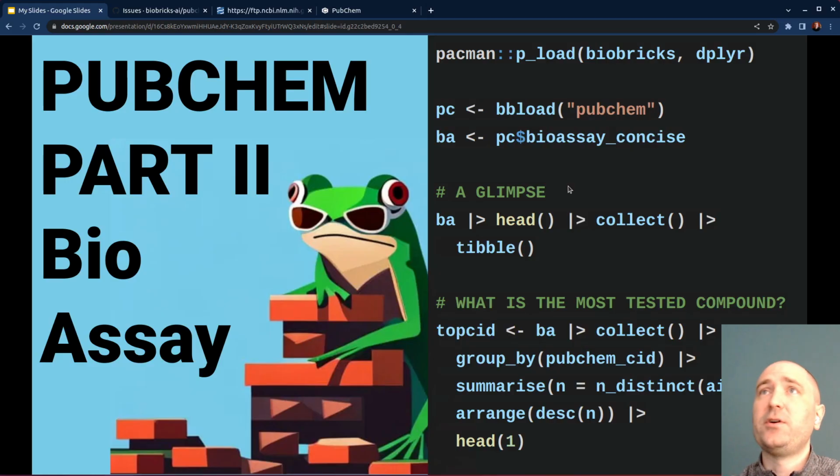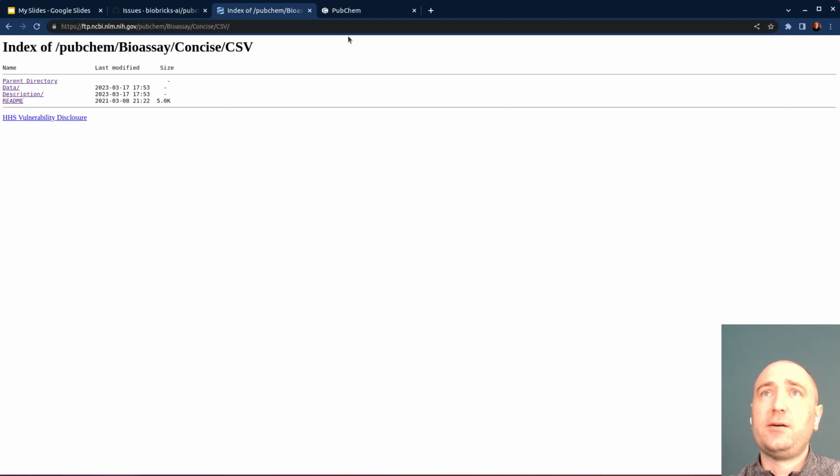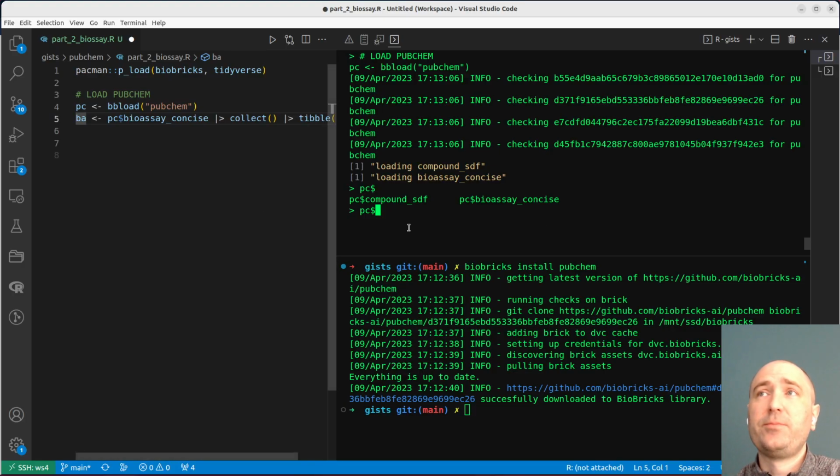Where's that data coming from? Well, if we go to the NLM FTP, we can see that it has a whole bunch of directories in it. In this case, we're in the PubChem bioassay concise CSV directory. And you can see there's a data directory there. This is where we get all the data for this asset that we're distributing through the PubChem brick. So we've got bioassay concise, and we have BA here. We assigned BA to the result of basically collecting that whole table into memory.